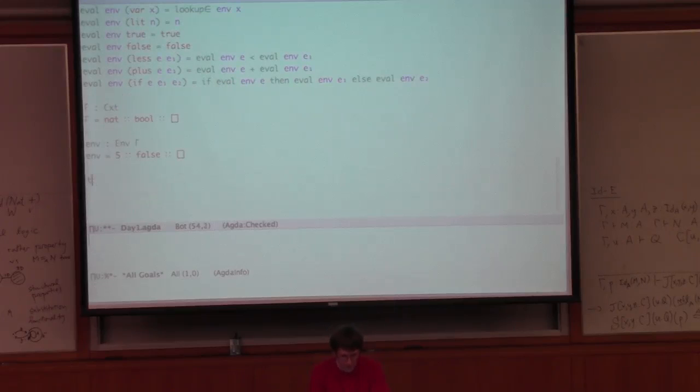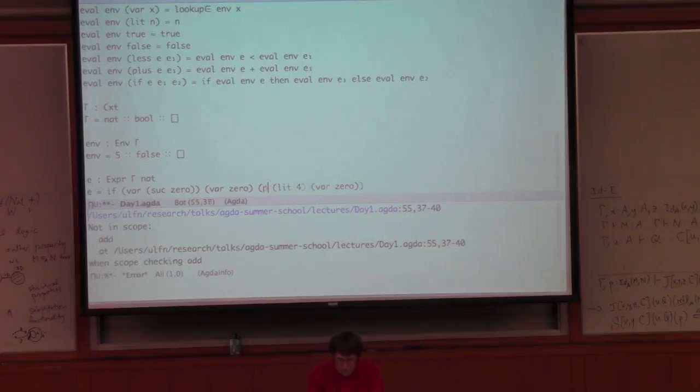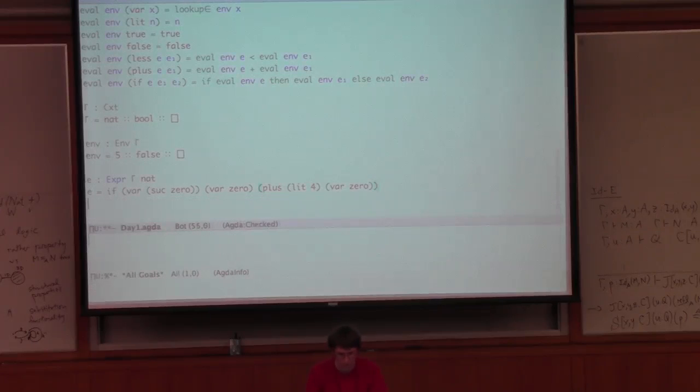And then let's have an expression over gamma of type nat. And it should be var suc0, var 0, and lit phi var 0 plus. Okay, so this turns out to be well typed, so that's good.